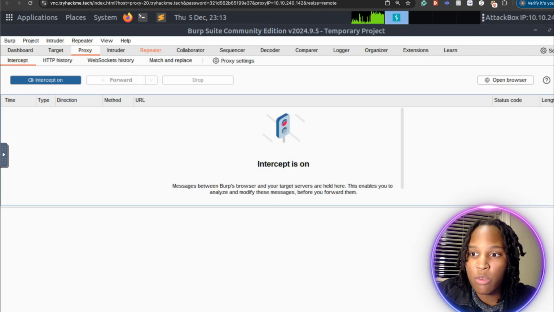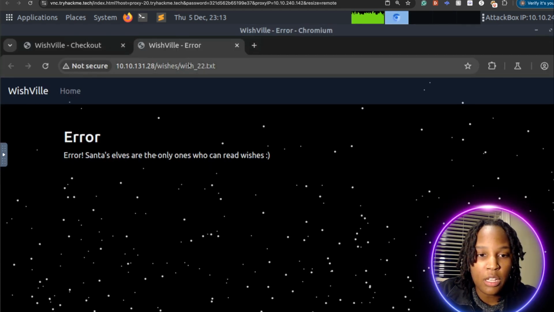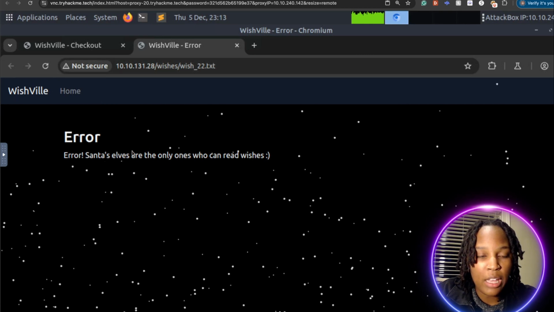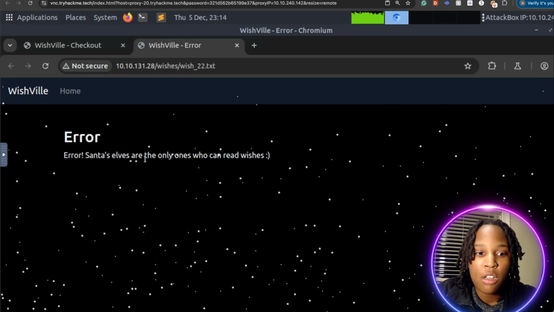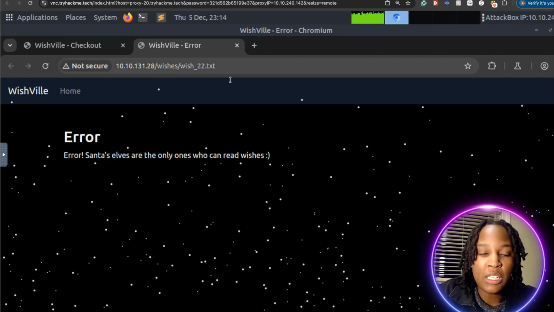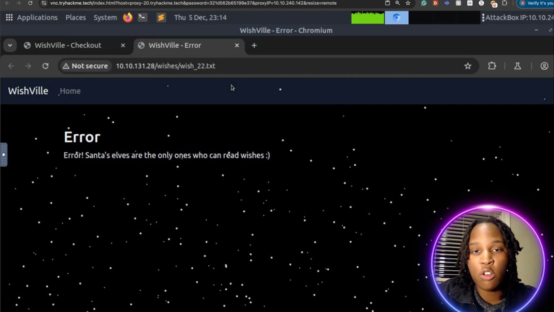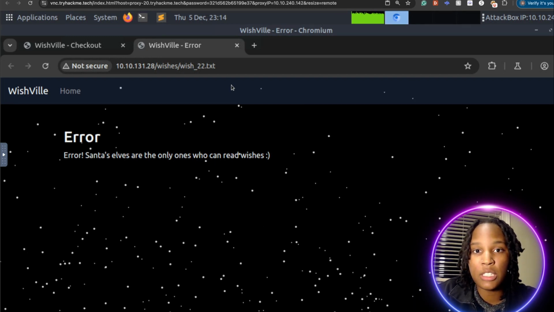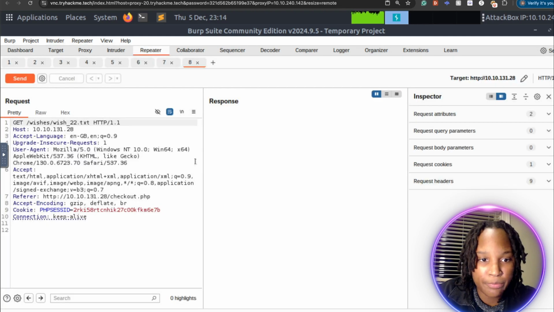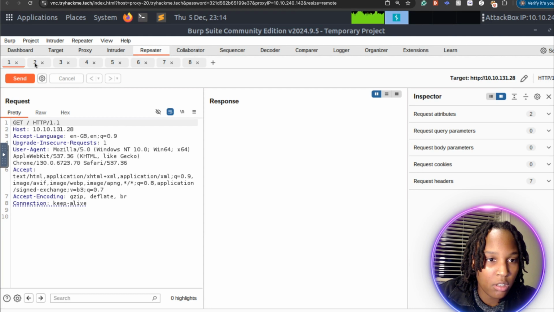So this is what we want to pay attention to, the context of this particular site, because we know that someone can access this, but only the elves have permission to it. We want to see if this vulnerability does exist on the website, and once we see that it does exist, then we want to go ahead and exploit it. Let's go to our repeater, and we can see we have all our requests here. So let's see.